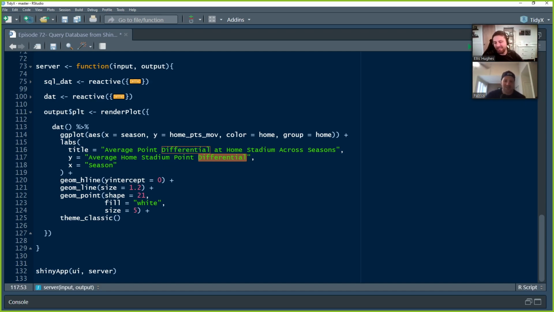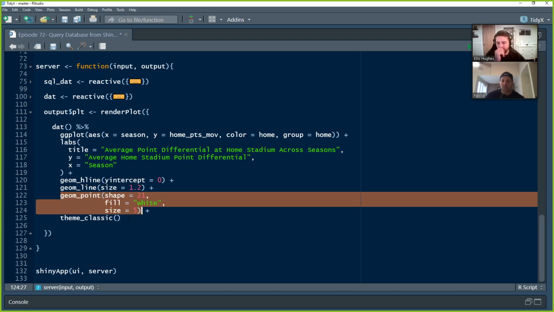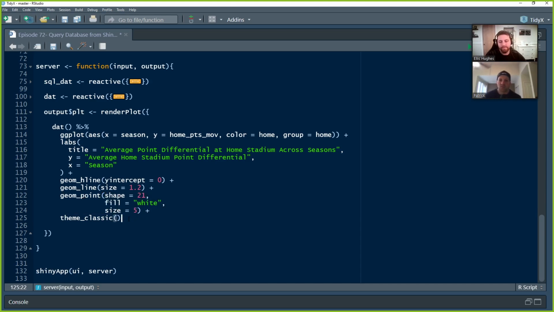Details. We're going to set a geom hline for some context to 0, basically meaning that you are a zeroed out team at home. So we'll set that for context. We're going to set a geom line. So this is going to be a line plot for the home point margin over time. We're also going to set the points to be a shape of 21. So that's going to be an empty point. It's going to have a circle around it, empty point. We're going to fill it with white, and we're going to make it size 5. So basically the circle around the white filled point is going to be the color of the line for whatever teams the user has selected.